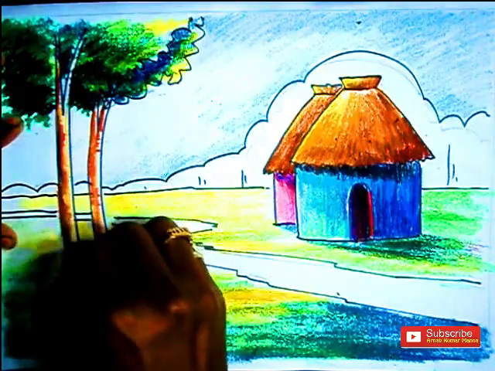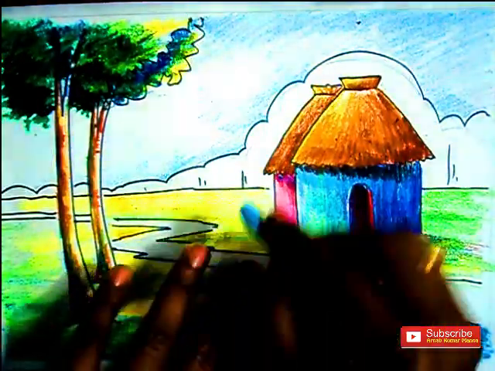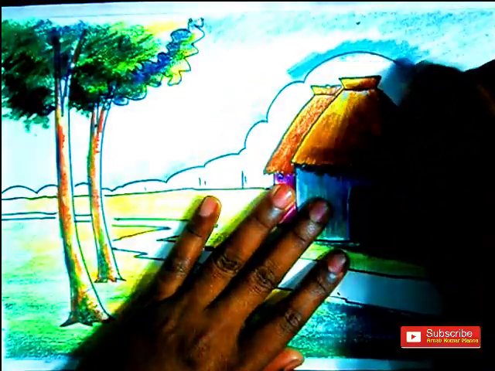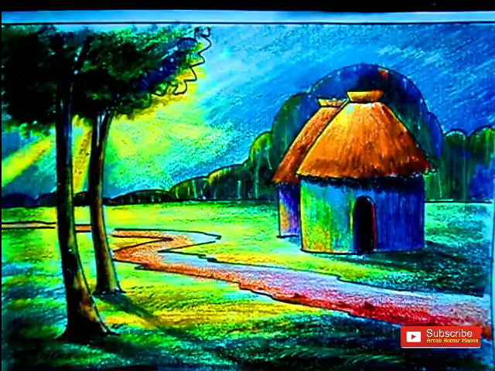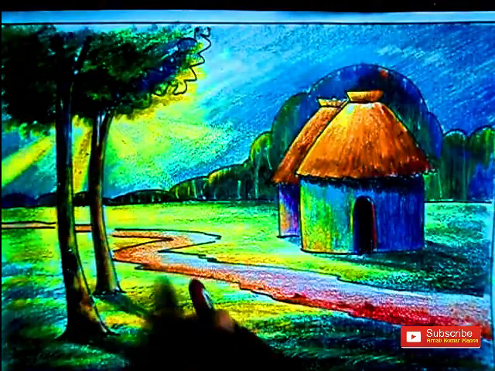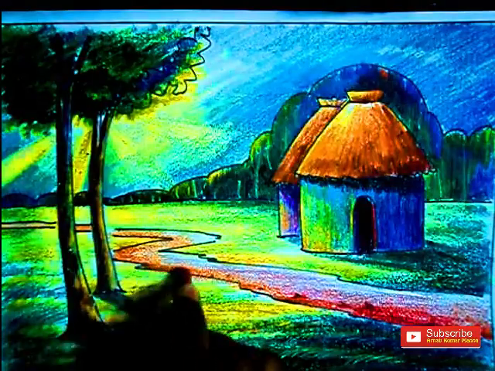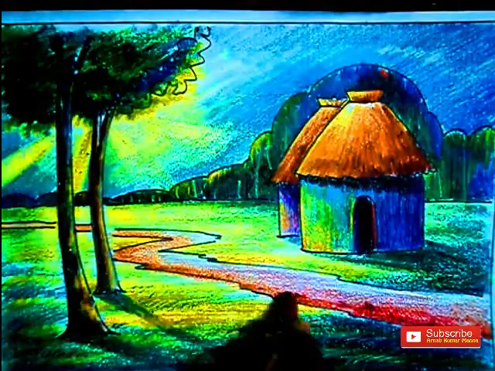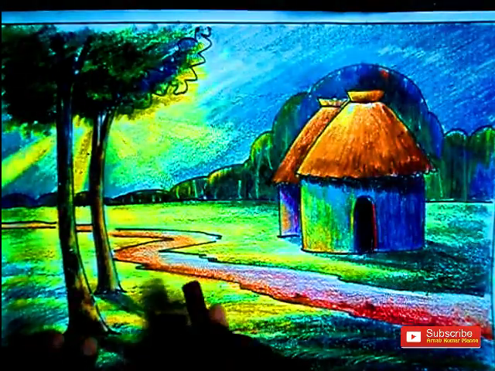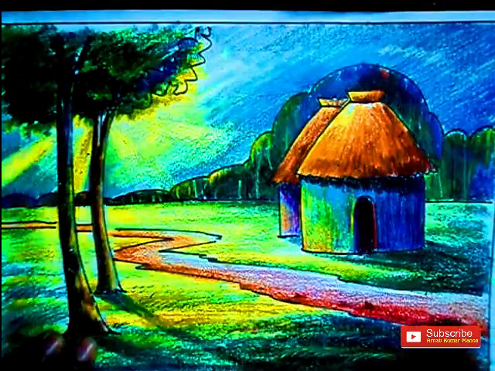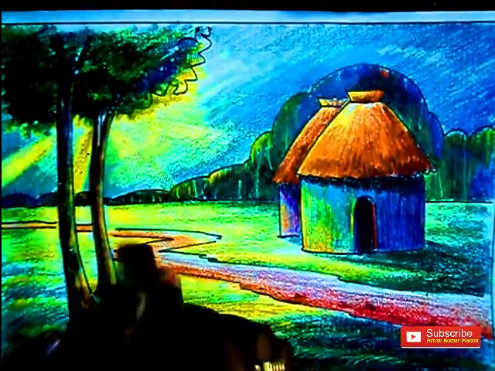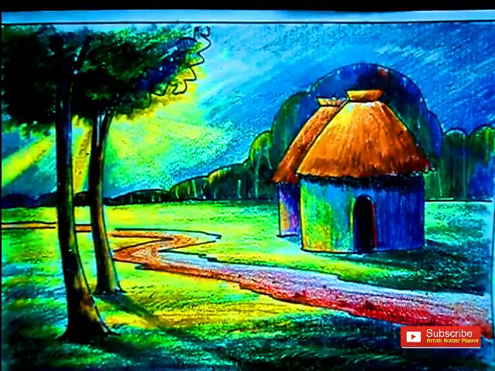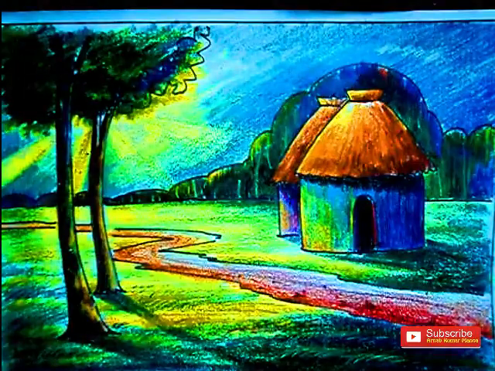A little deep green color also you can use. I'm going to make the sky a little more darker. Now a little more brown I'm using here. Okay. My painting is almost finished.